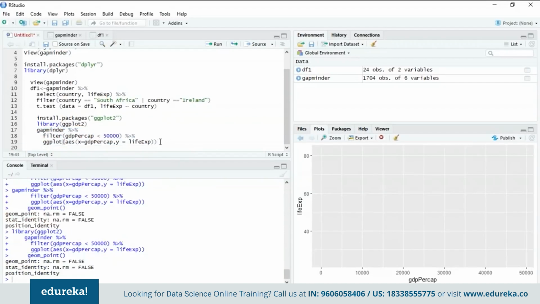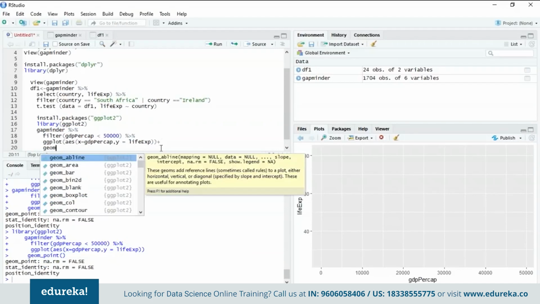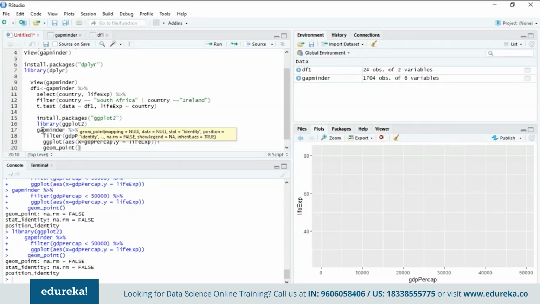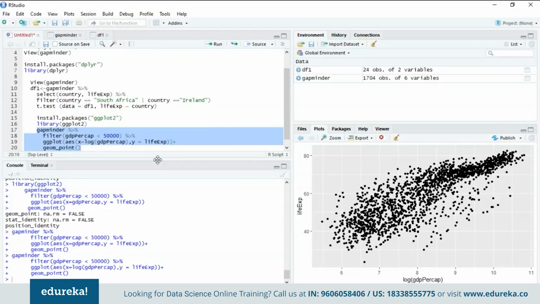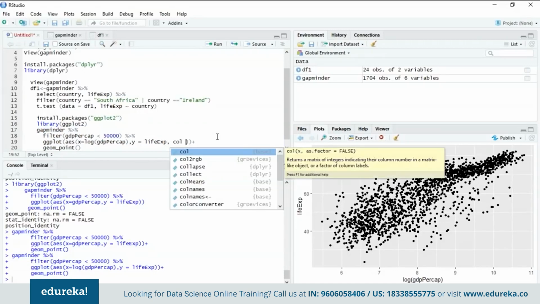Okay, so we use the plus sign to specify what geometry needs to be used on the canvas. So I'll be using geom_point. Let's run this and see. We get a basic scatter plot. To get a better graph, let's just do a log transformation of our GDP per capita and run this. Much better. Now, this looks a little bit busy, so let's just color all the dots by continent.